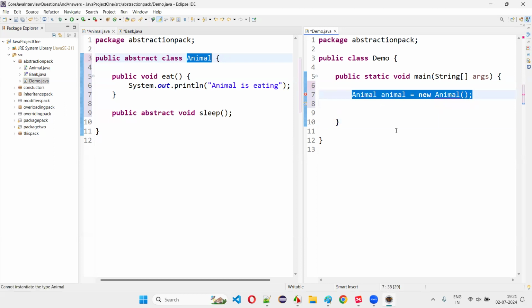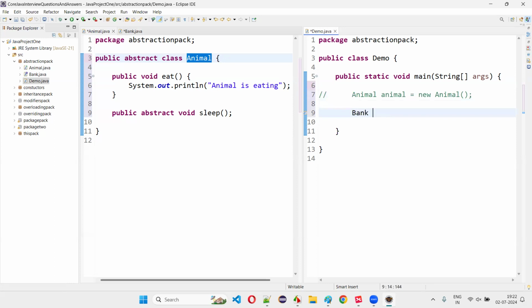This is not possible. The other thing is, for interface also it is not possible, guys. Bank is equal to new Bank. For interface also we cannot create objects. Similarly, for normal classes we can create objects, but for abstract classes and interfaces we cannot instantiate or create. You see, cannot instantiate the type Bank will come.